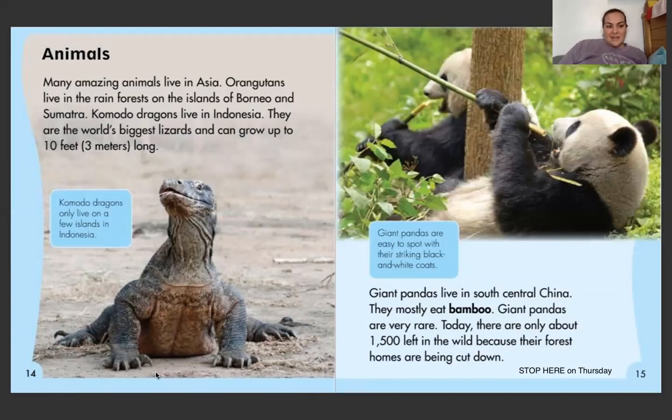So this is where day 3 reading stops. Sorry, I know I said that before, but this is where day 3 reading stops, okay?